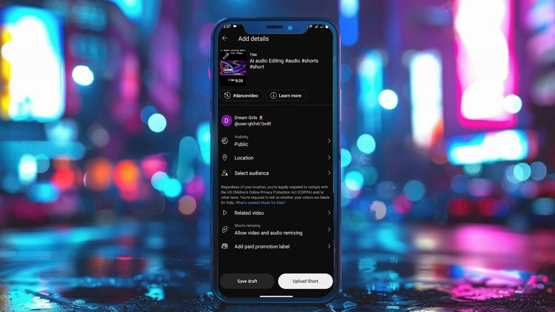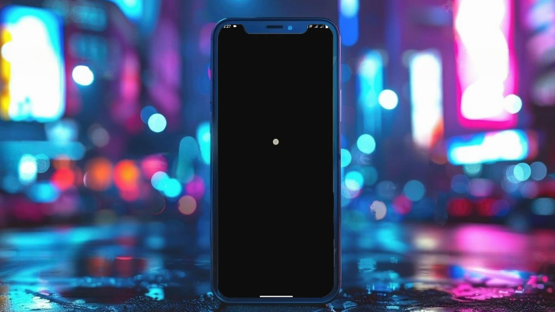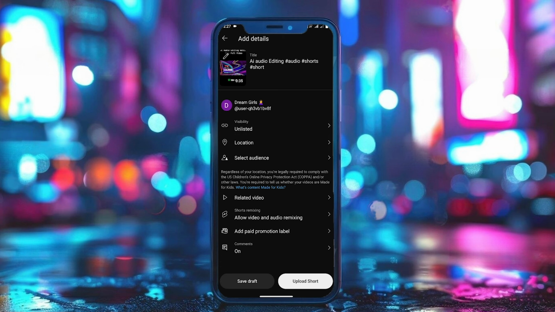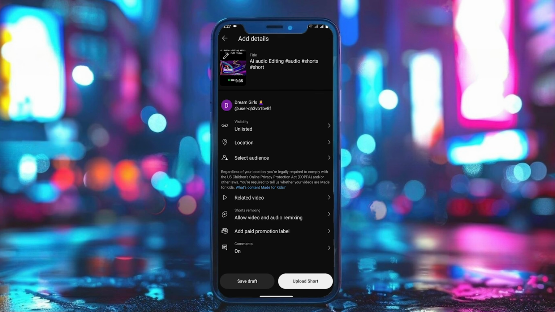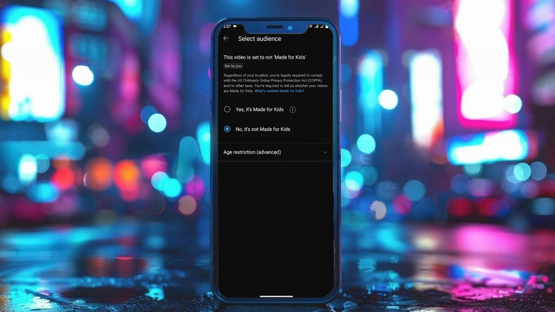Then here you can see our visibility. You can select public visibility, but I'm going to use unlisted. You can also add your location. Then you need to select your audience. From here, I'm going to select no, it's not made for kids.